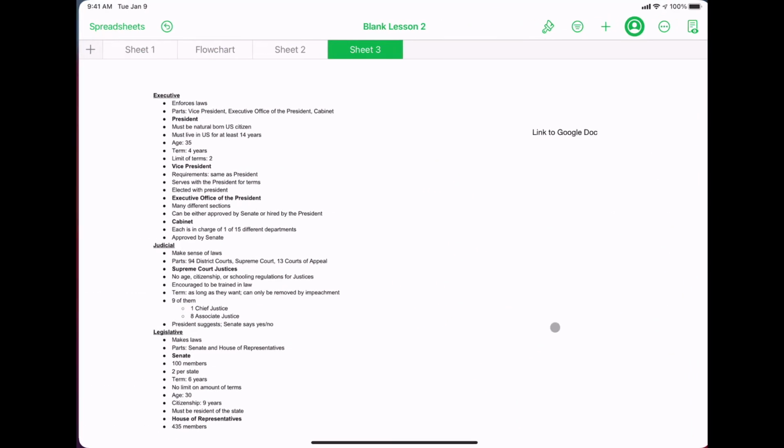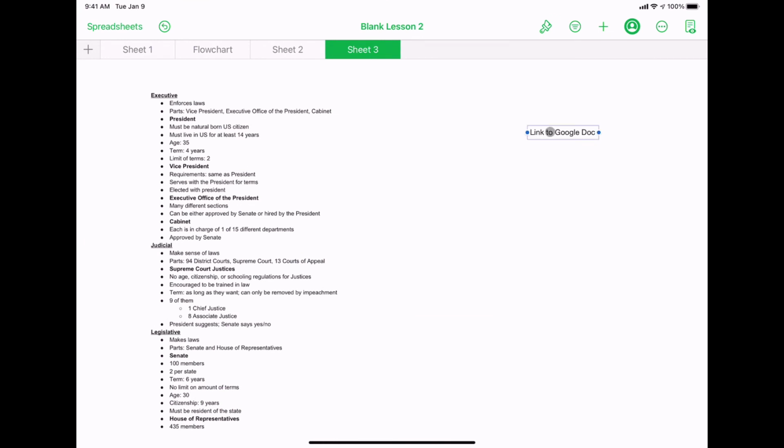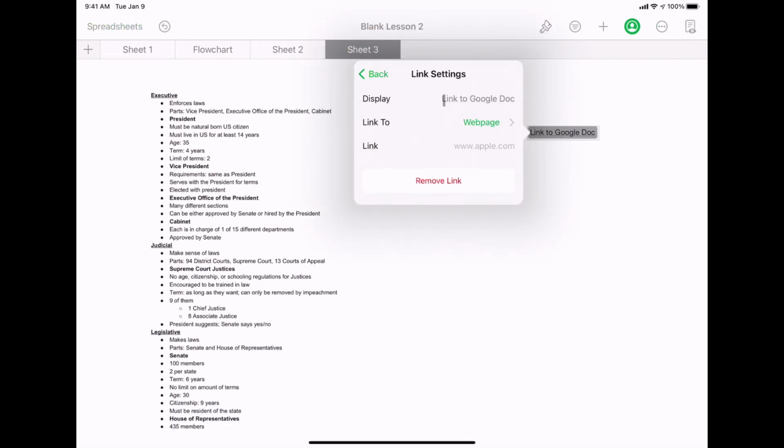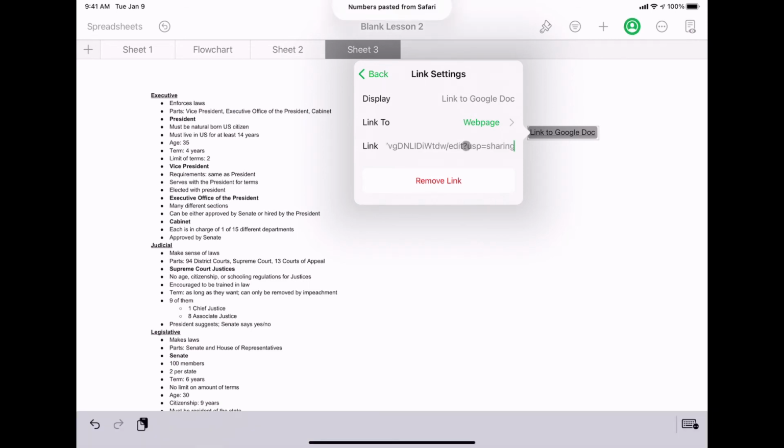now I can go back into my notes file here, and here's my text box. I can highlight my text that I've created here. And if I tap and hold on my text box, I'll get a whole set of options that gives me cut, copy, paste, things like that. I'm going to go ahead and do a link, and it's going to give me the ability to paste whatever link I have in there. So I can go ahead and paste that link to my Google Doc right into it.